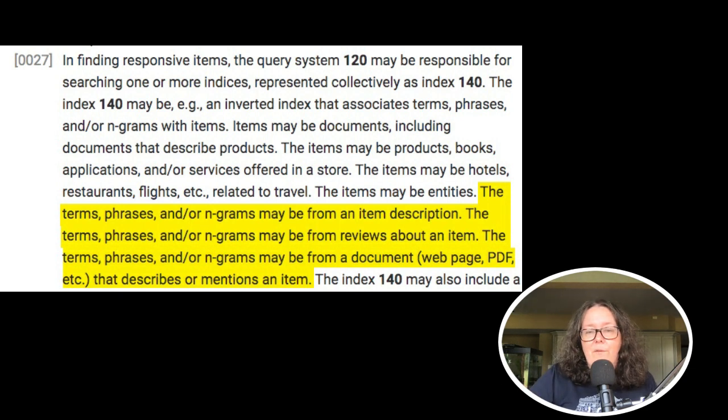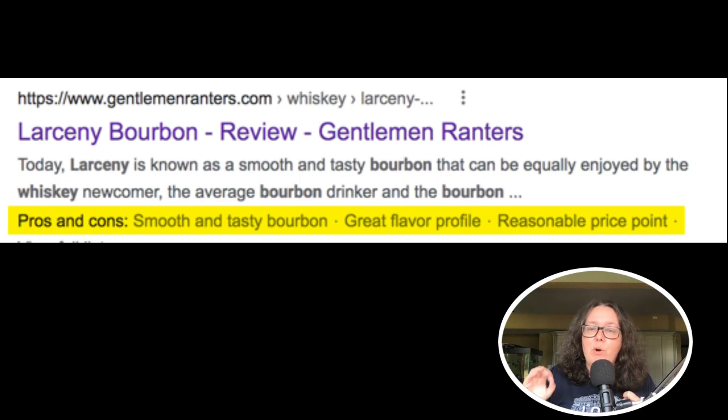And also they can be taken from, yes, other pages, a web document, a PDF, etc., that talks about this particular item or product. And so the system, what it describes, the patent describes that Google can look at a list of products, and for each product, they can generate a list of engrams that occur in either describing the product, in reviews about the product, or in other pages that talk about it. So when we see pros and cons in the search results for larceny bourbon, Google's determined that larceny bourbon here is the product or the item, and they've extracted attributes that describe this product.